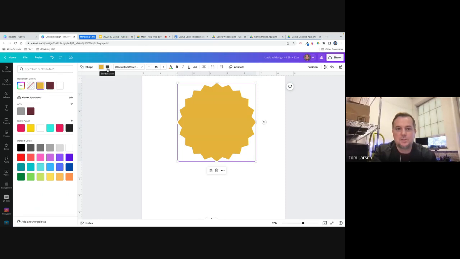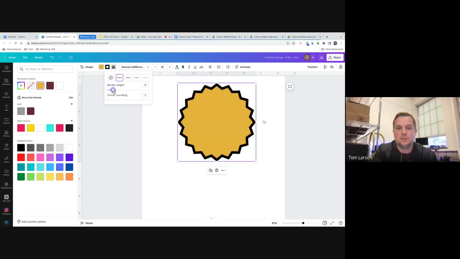You'll also see this right here, border style. I could add a border to this particular shape. Right now it doesn't have one. Click this option right here. Notice we can enlarge that if we want to.